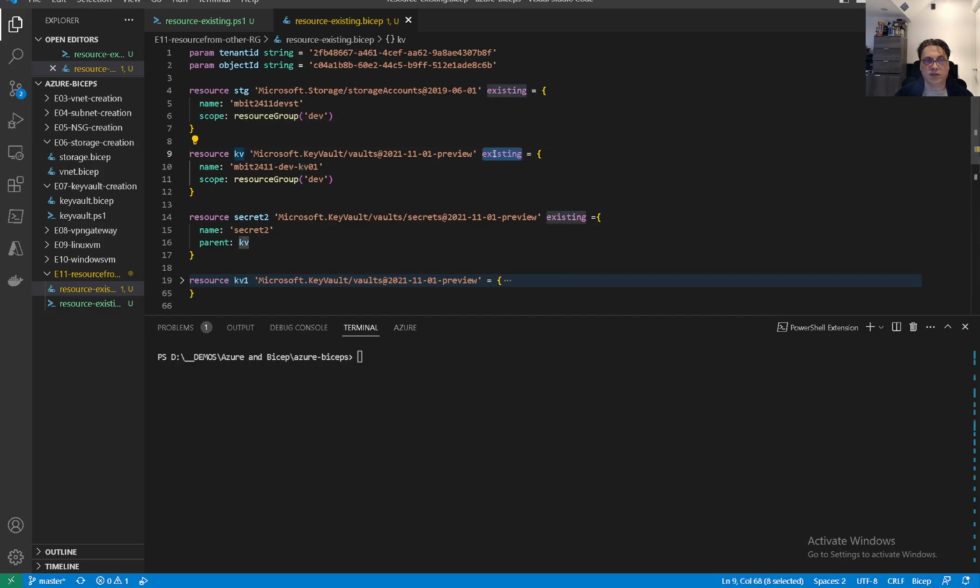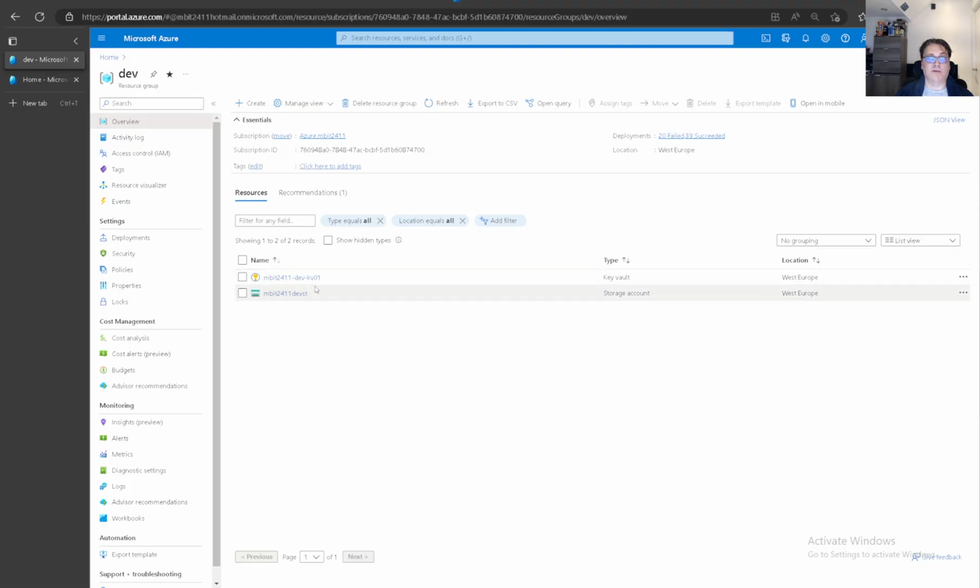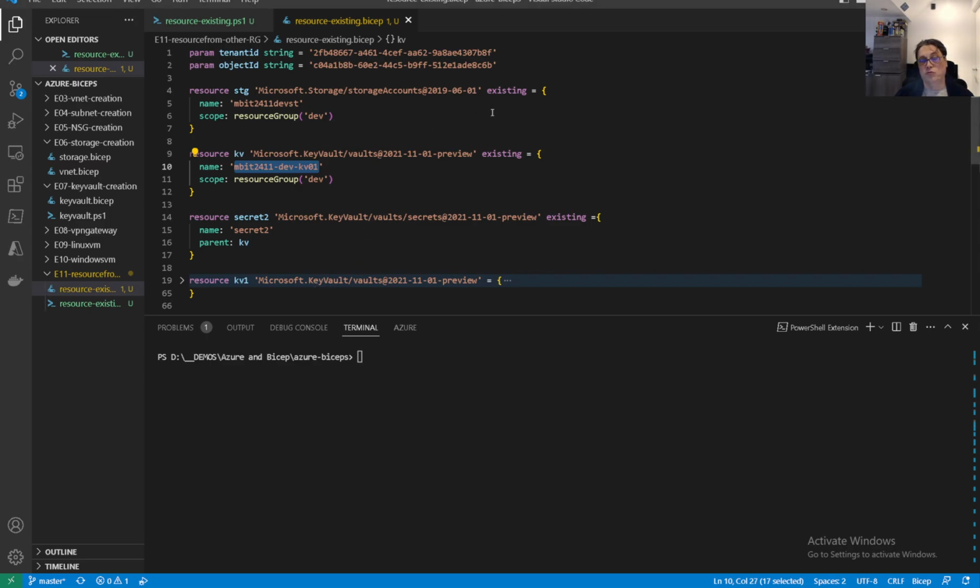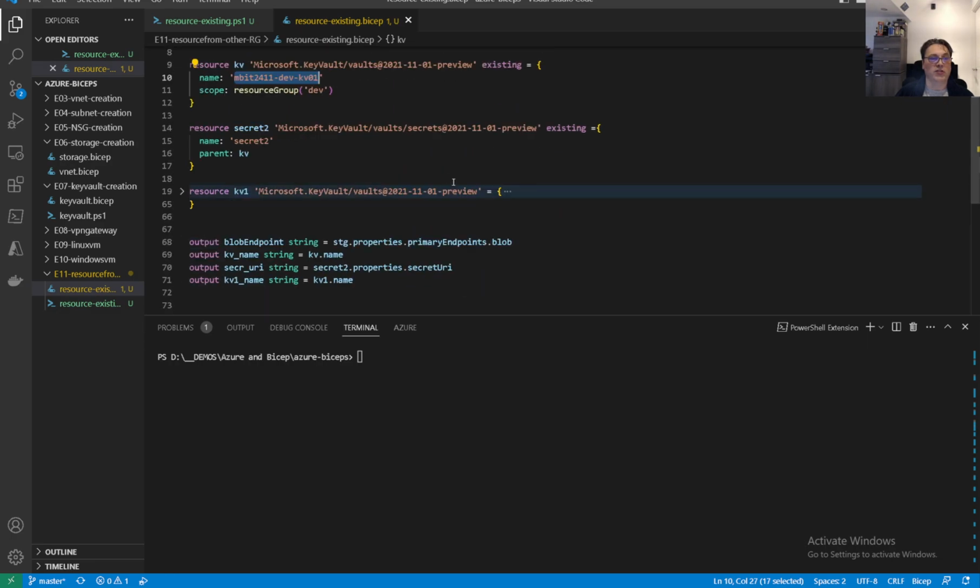So on line 9, we do the same for an existing key vault. We get an existing key vault from the development resource group again. This is the name of that specific key vault. I already showed you we have that key vault here. And we're going to do something with that as well, of course, because otherwise the demo doesn't make much sense. On line 14, we get the secret.